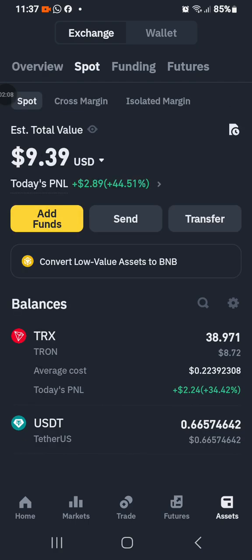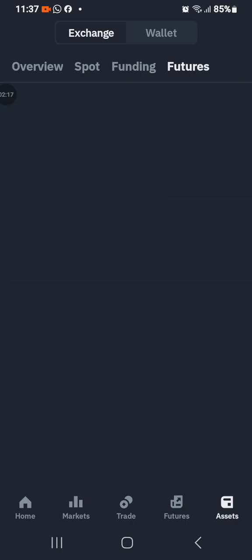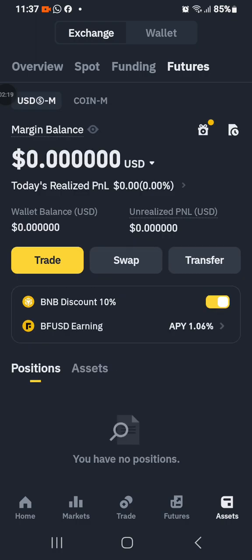You can go on spot, you see what is on spot. You go on funding, you see what is on your funding. You see the futures. All those are on the exchange. Now let me go to wallet or web3.